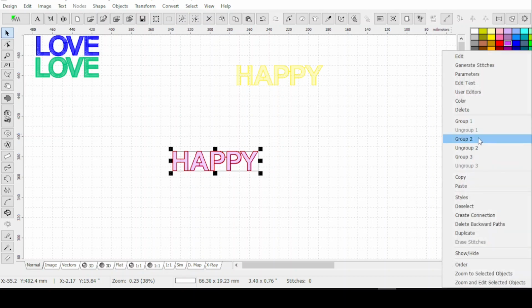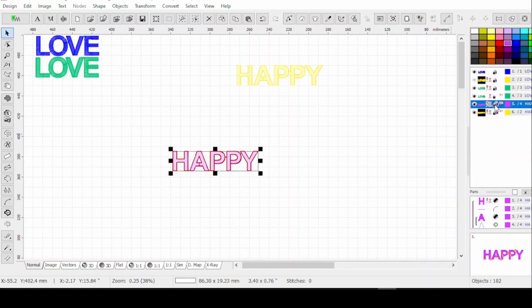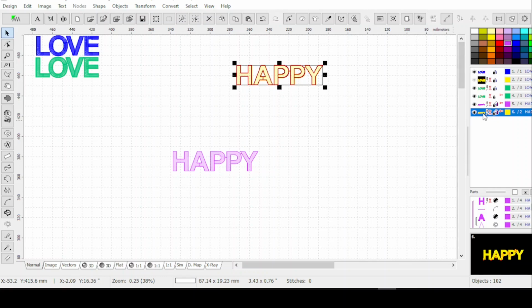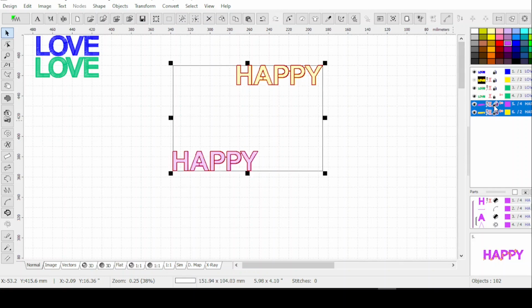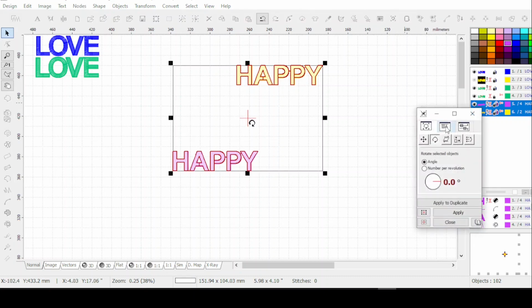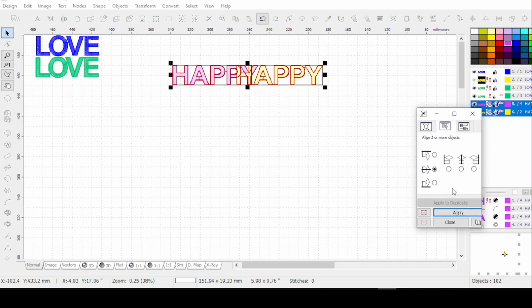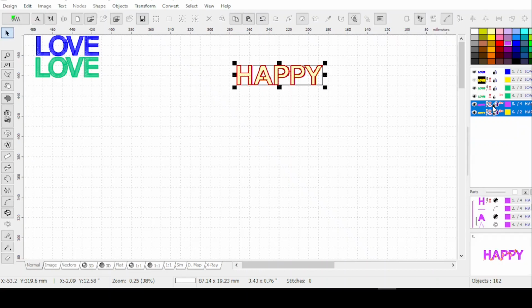So I'll just group this. Group 2 is taken, so group 3. And then I want the purple one to move back up into position. So I'll click the yellow one first, hold control, and then click the purple. The last one you select is the one that will move. And then go into the transformation tool right here, alignment. And this one is checked first by default, the horizontal. Click apply. And then click this one, the vertical, and apply. And now it's in the right position.